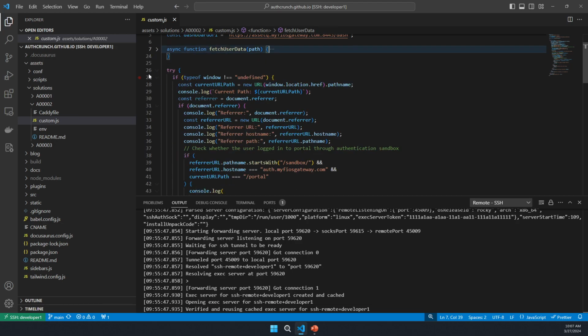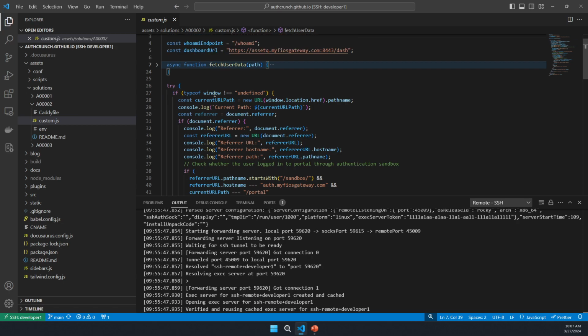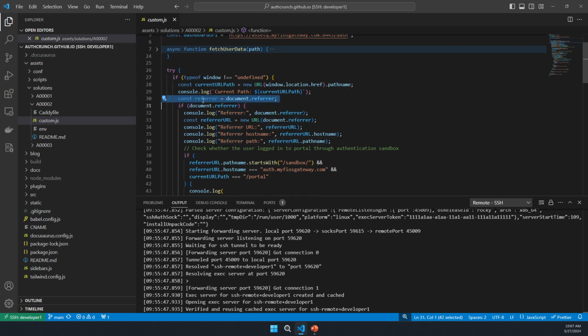So next thing we do, we wrap something in a try except type of thing. So we'll say if window is not undefined. If we have window, we get the address of the current URL and the path name. We print it out. Then we get the referrer. Okay. Why the referrer is important? Because my redirect will only need to happen when the user successfully logged in. So how do you determine that they logged in successfully?